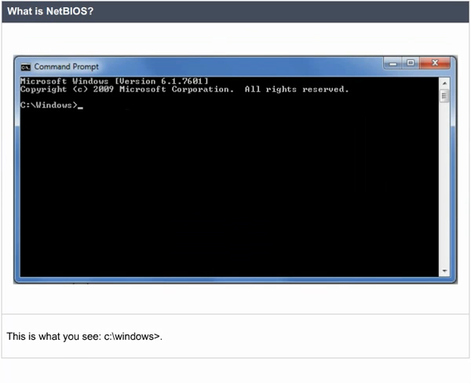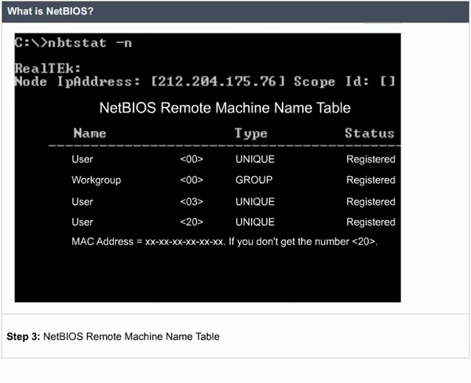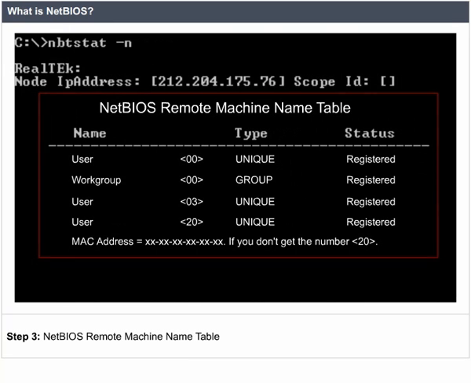Replace 255.255.255.255 with the victim's IP address. Step 3. NetBIOS remote machine name table. Victim disable the file and the printer sharing. Find another victim.